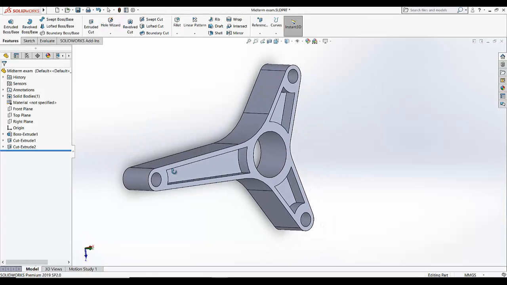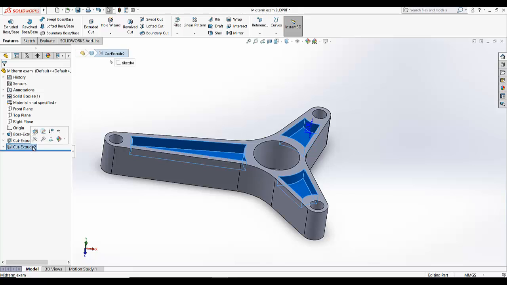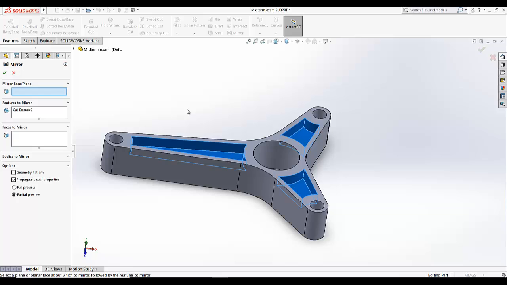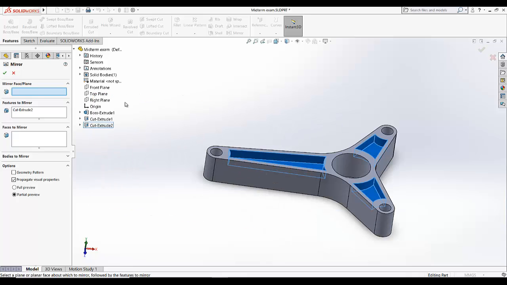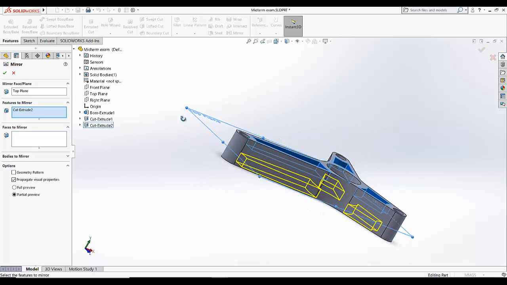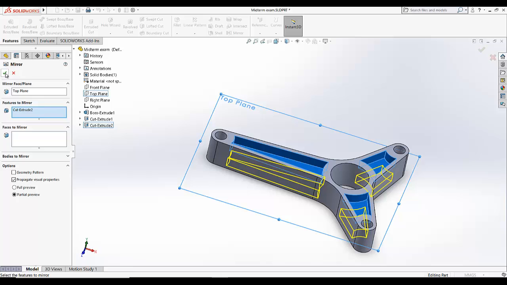Now this is done. Then we needed to mirror this cut. I am going to select this last cut and mirror it, and it's asking for a mirror face or plane, on which plane we want to mirror it. So I am going to select the top plane, so this cut is mirrored with reference to the top plane.